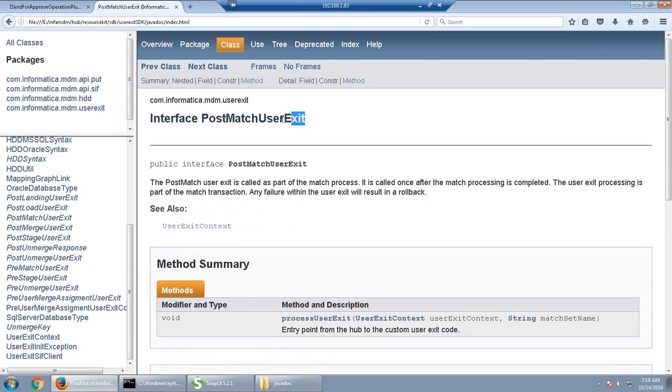So for that purpose, we can write this post match user exit, and others are based on requirements, or in case there are some Informatica bugs. In those cases, we can write some user exits.